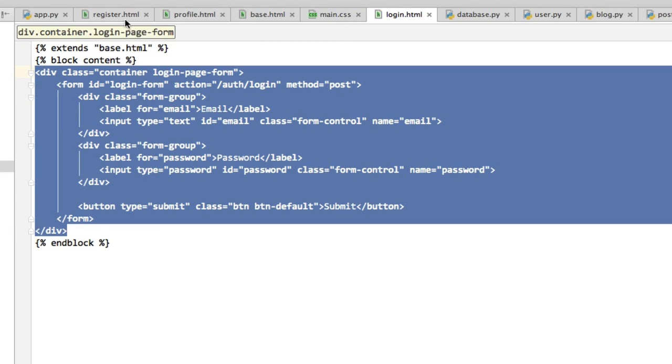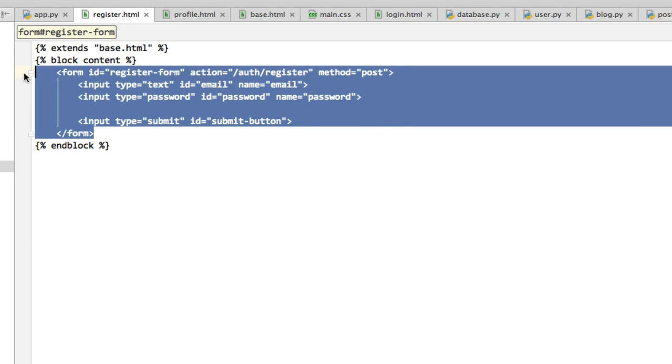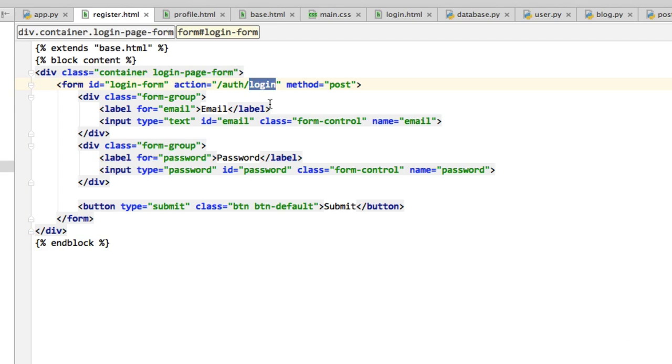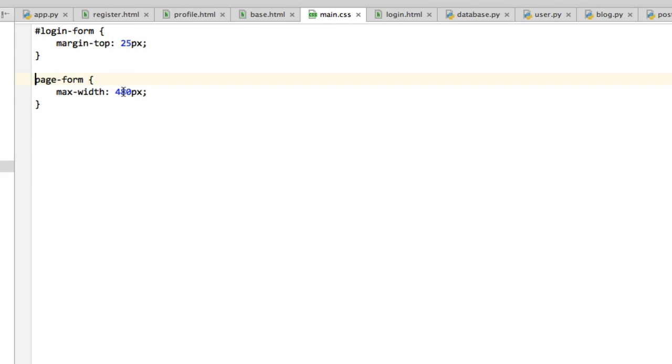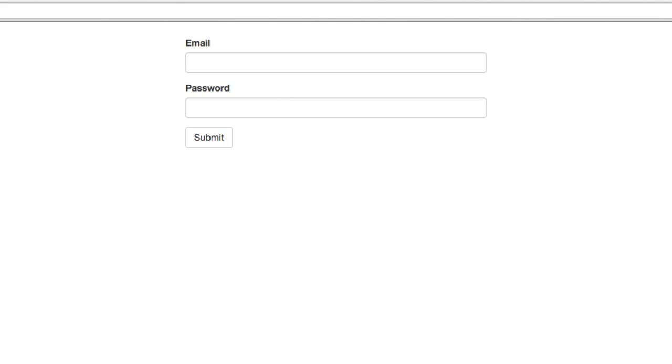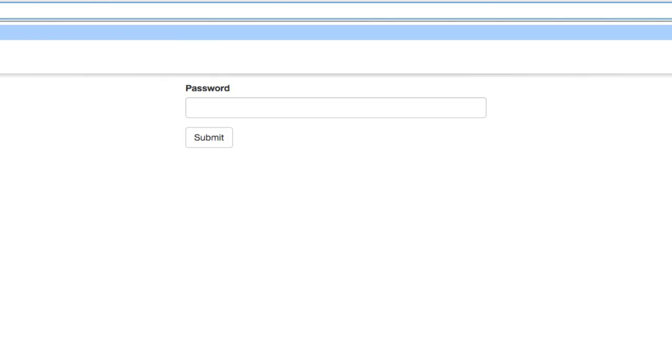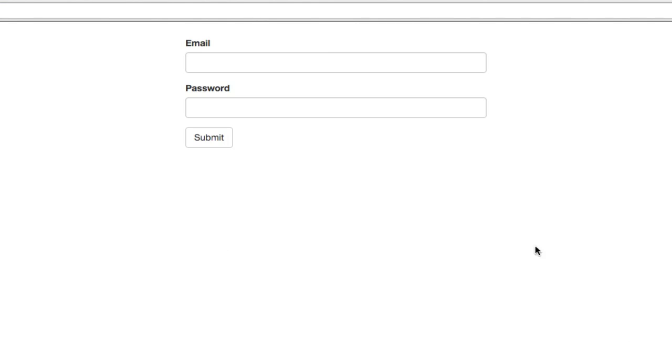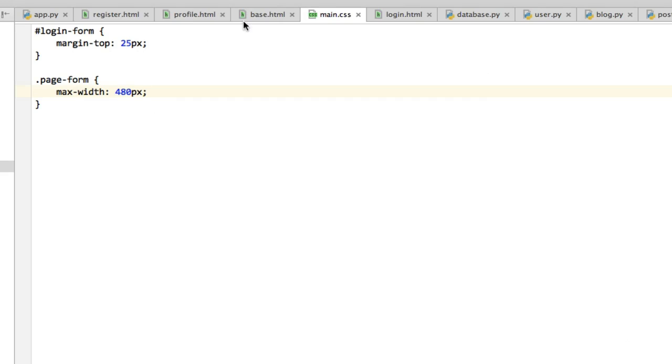So I'm going to copy and paste, remembering to change auth login for auth register. And that's really everything we have to change. Notice, however, that the login page form class is still here, even though this is the register page. So we should probably change it to page form. Change that to page form, and change your CSS file to page form as well. And now we've got the login looking like that, and the register looking exactly the same. So that's not very ideal.